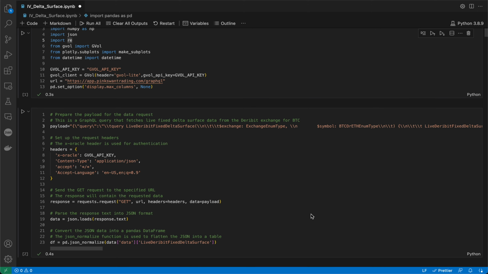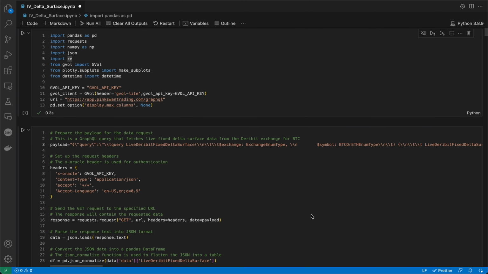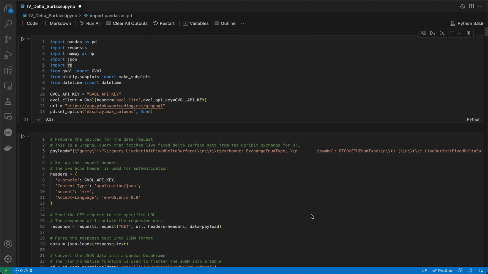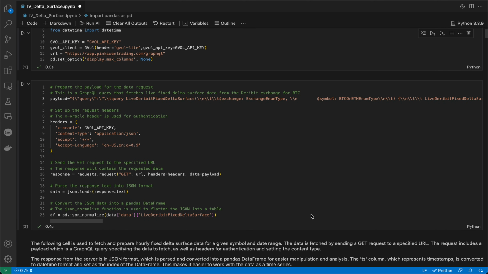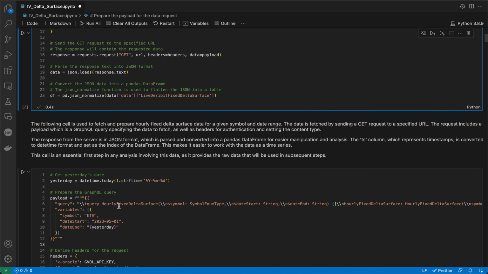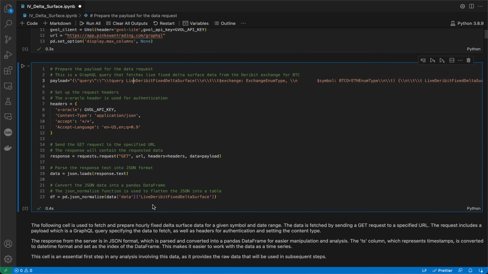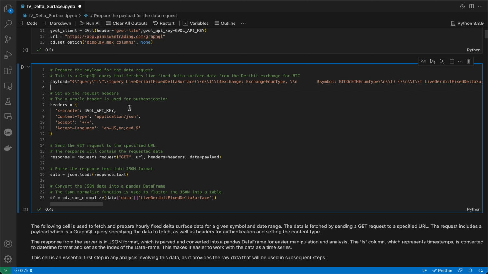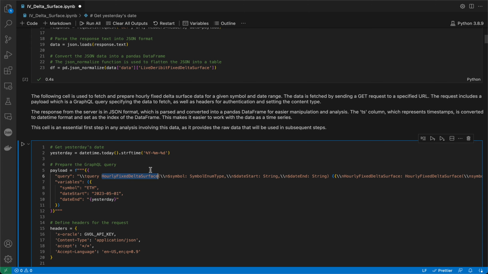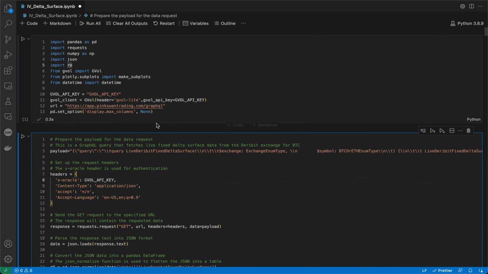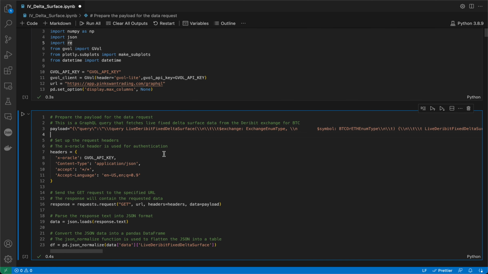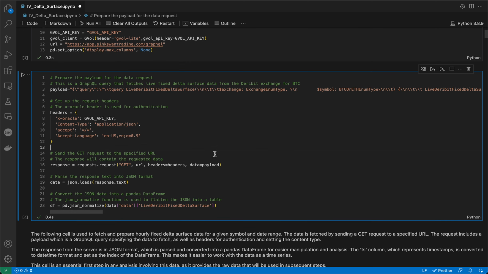In this video, I'm going to be reviewing the IV Delta Surface notebook provided by Amber Data and Genesis Volatility. Within this notebook, we're going to be looking at two specific endpoints: the live Deribit fixed delta surface endpoint and the hourly fixed delta surface endpoint. Each of these endpoints serves a unique purpose, one retrieving live data in real time and the other historical data. The purpose of this notebook is to give you a more general understanding of how to use these endpoints for your own data analysis and for trading in crypto markets with Bitcoin and Ethereum.